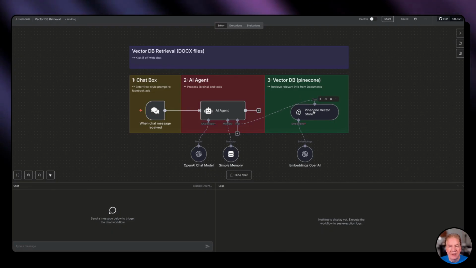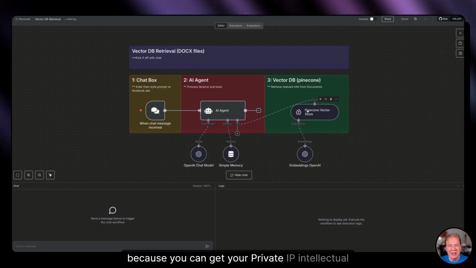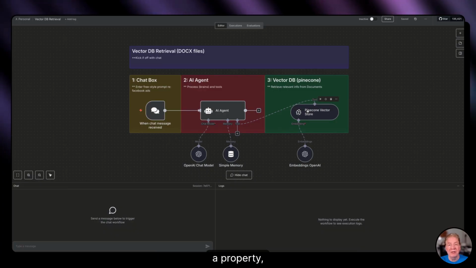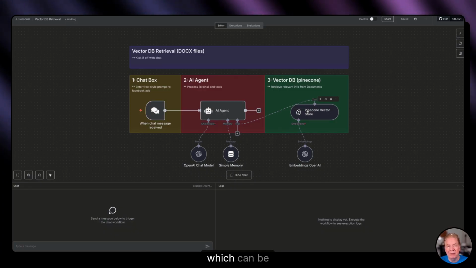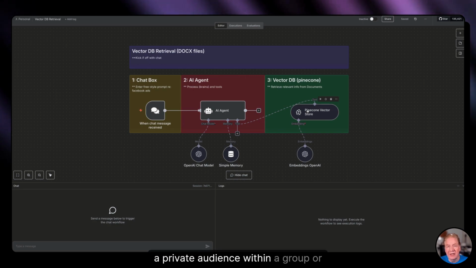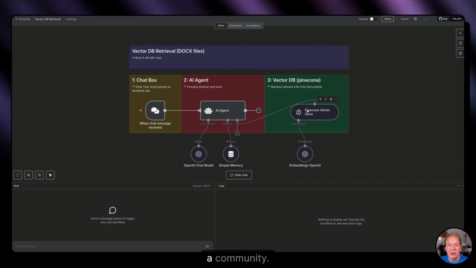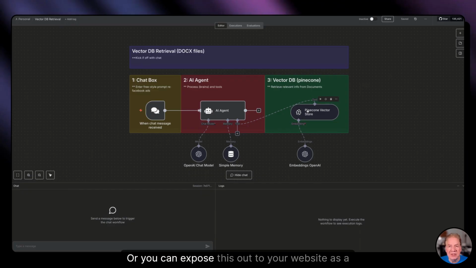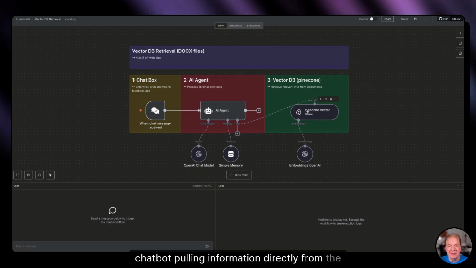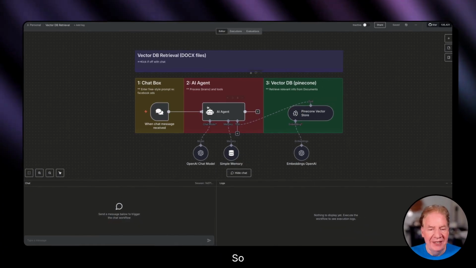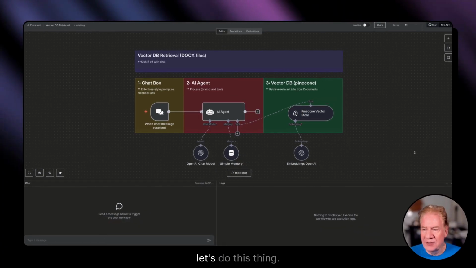And this is where real innovation starts to happen, because you can get your private IP, intellectual property, out into the hands of your audience, which can be a private audience within a group or a community, or you can expose this out to your website as a chatbot, pulling information directly from the vector database. It's amazing, guys. So let's do this thing.